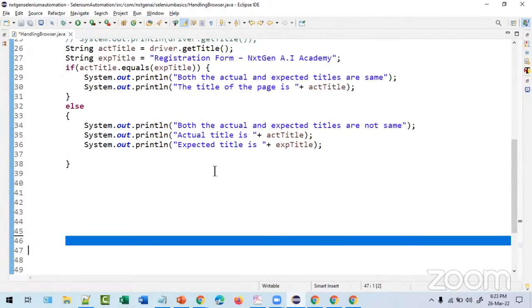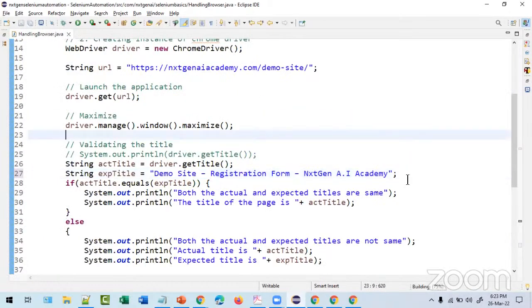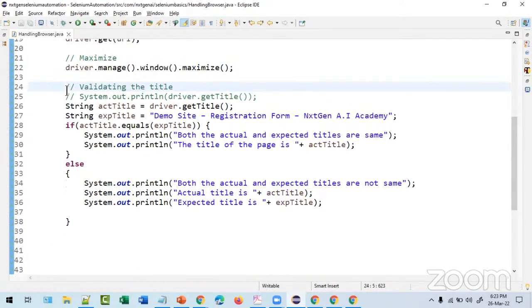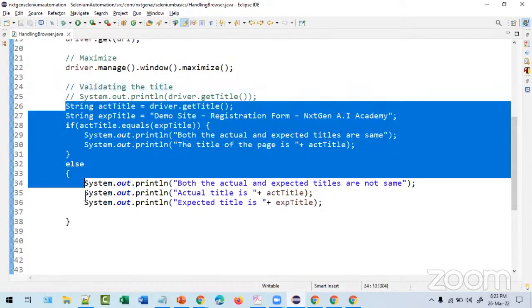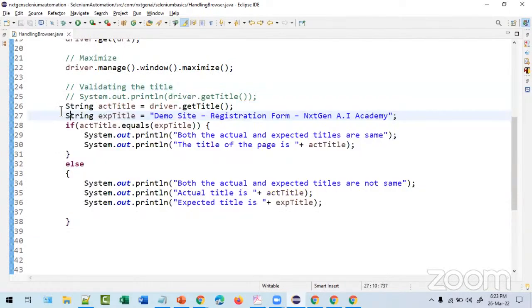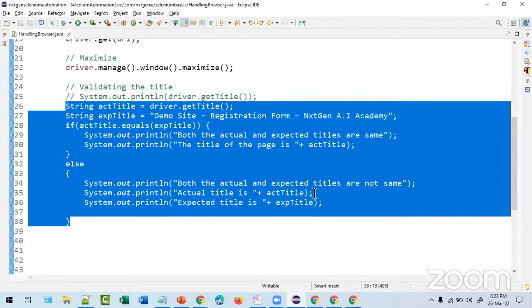So let me revert back. Now it will pass. So till now, this coding concept from line 26 to 38, everyone understood, I hope. Of course, I'm going to repeat the same thing again and again. It's very simple.